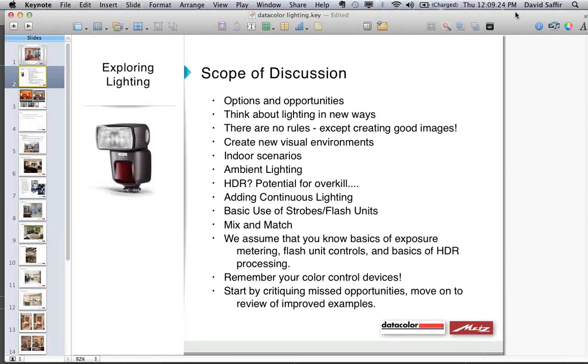Do remember your color control devices. We've done webinars on the Spider Cube and the Spider Checker. I strongly urge you to go over to the Datacolor website, spider.datacolor.com. Those recorded webinars are available. Those color control devices are very, very useful, and I'll point this out again later on in the webinar. They're very, very useful in helping you get your color under control and manage it to your benefit.